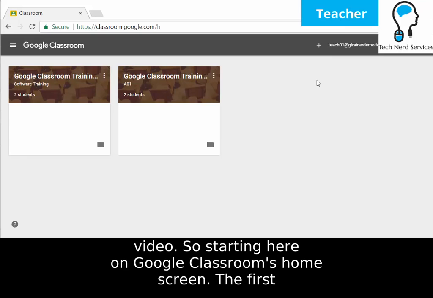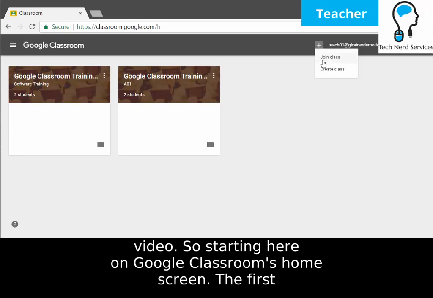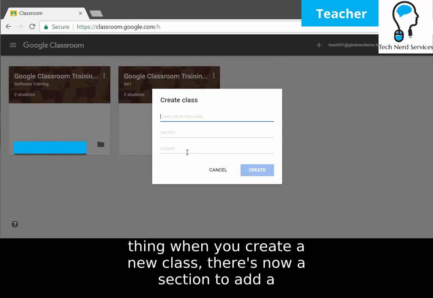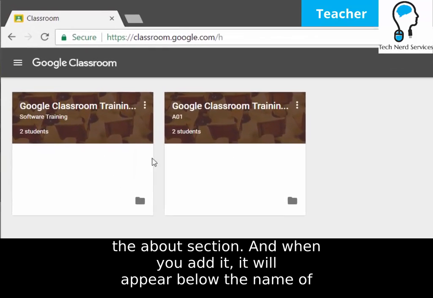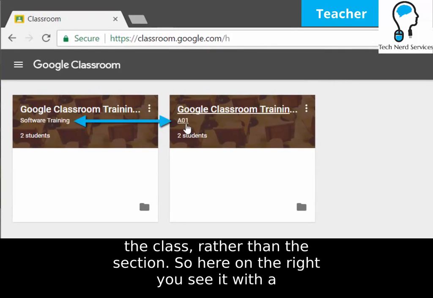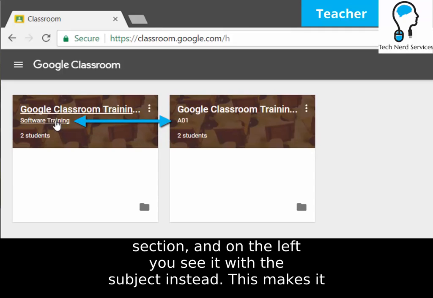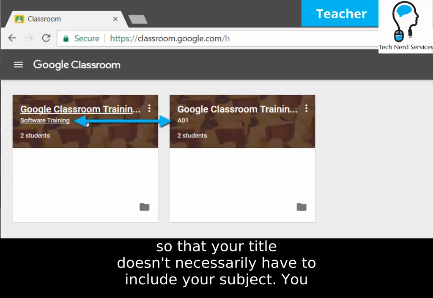So starting here on Google Classroom's home screen, the first thing is when you create a new class, there's now a section to add a subject. This allows you to add it at the very beginning rather than in the About section. And when you add it, it will appear below the name of the class rather than the section. So here on the right, you see it with a section, and on the left, you see it with the subject instead. This makes it so that your title does not necessarily have to include your subject.